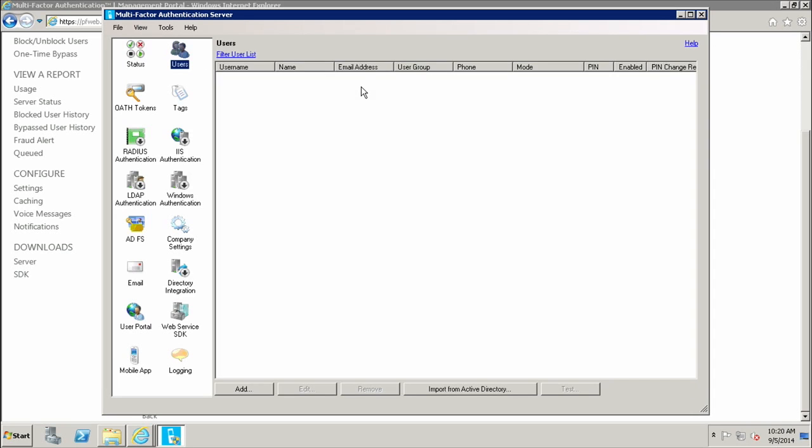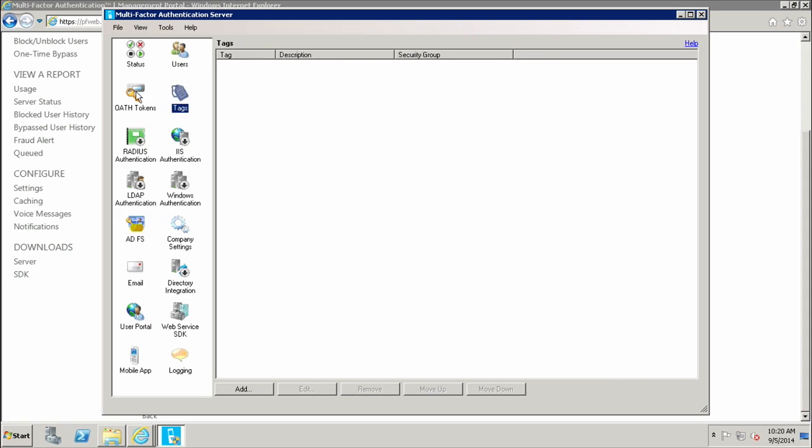This is the Users tab. This is where your multi-factor authentication server will store all users that it contains. You can even import these from Active Directory. You can also test users directly from here without having them authenticate. This is the OAuth tokens field. If you are going to use OAuth tokens to authenticate, you can add them here. This is tags. We allow you to tag users with certain descriptions so it's easier for you to manage them.